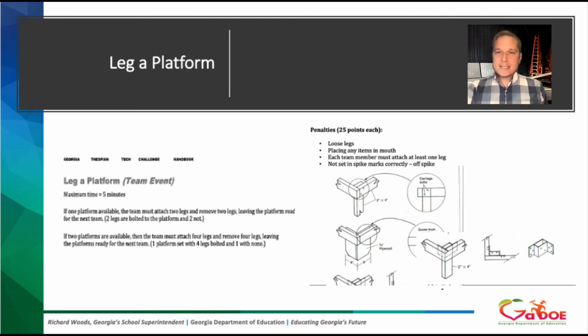And then for Lesson Plan 6, this could be done in a digital setting, but it would require students to gather their own materials, which is absolutely doable. It is the platform leg challenge from the Georgia Thespians Technical Challenge Handbook. In the classroom, this is a great hands-on opportunity. If you don't have the opportunity to build a full-scale set, at least they're getting in there and starting to build a platform, which is, of course, the basic floor unit for any scenic design.